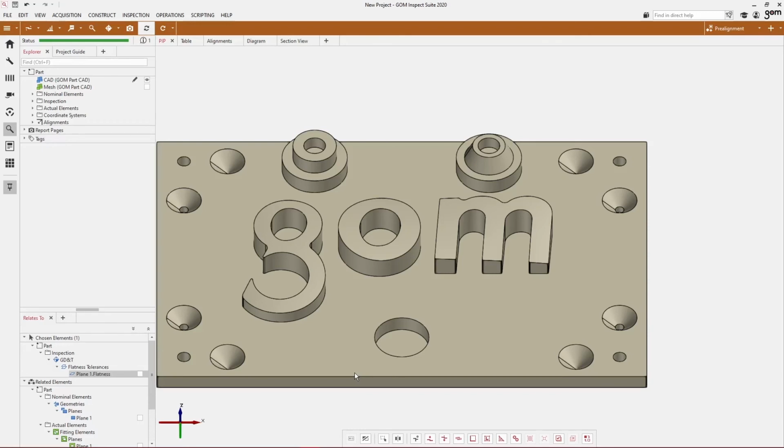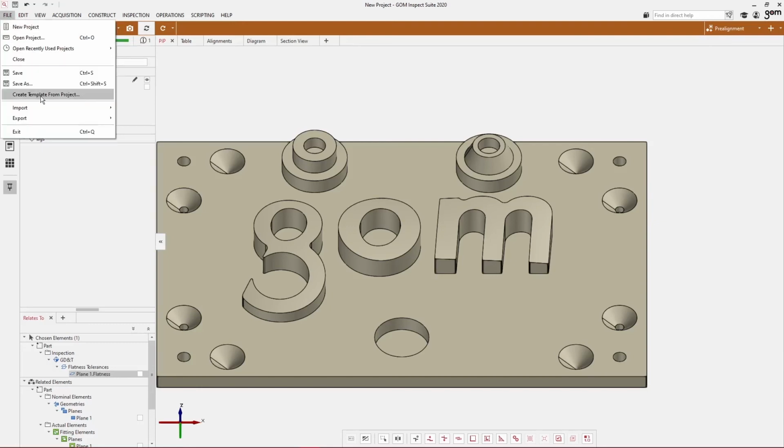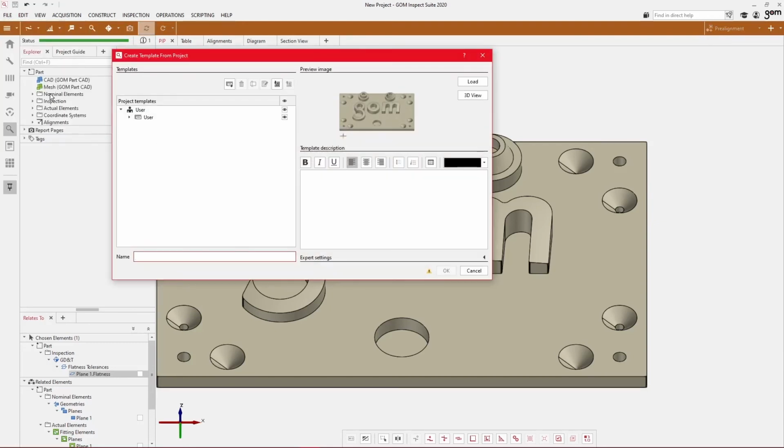So how to create a project template from this point, we'll go up to File, Create Template from Project. It'll bring up this dialog. So if I want to, I can mess with the preview image up here. We're just going to have to name it. For now, I'm going to call it my CAD inspection plan.